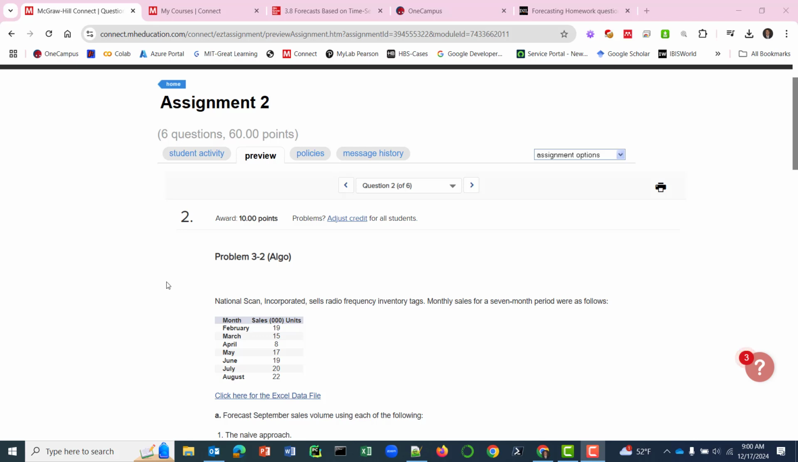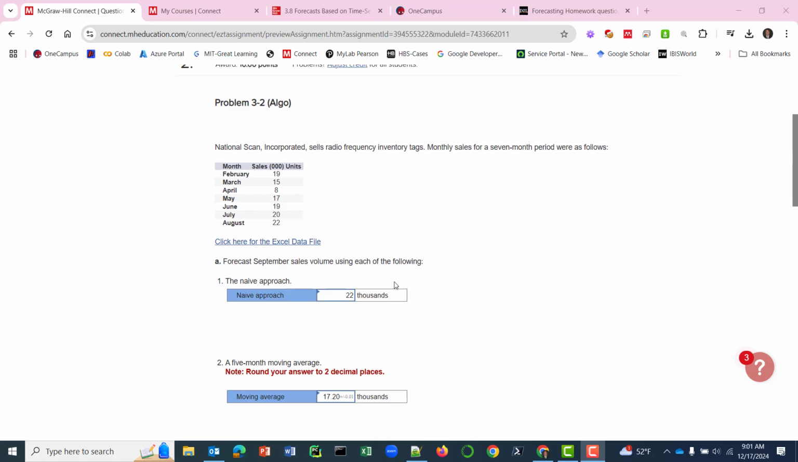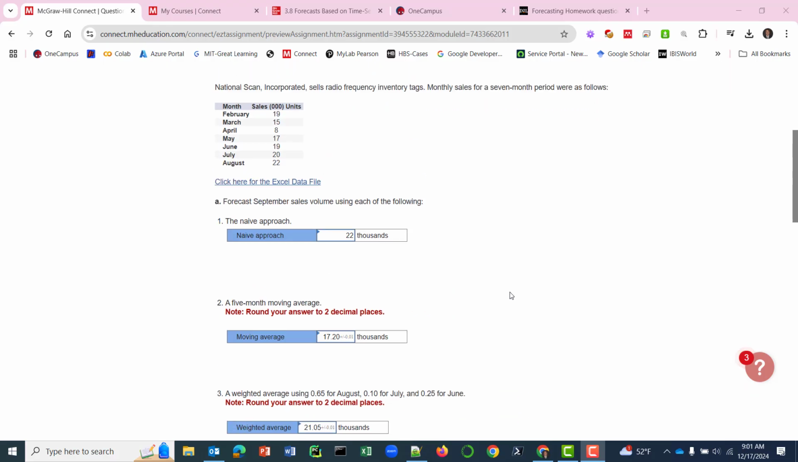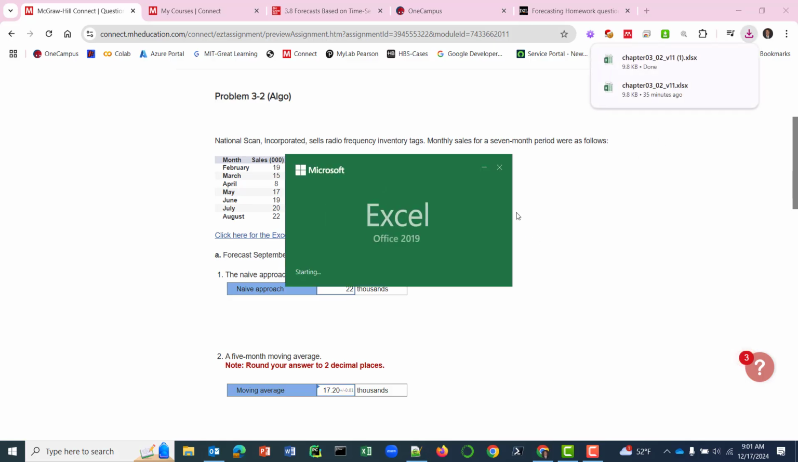Okay, let's take a look at assignment 2, question number 2. This asks you to do various forecasting techniques. Some of these are a little harder than others, but I guess I'll just start right up at the top here. So we'll get the data first thing.